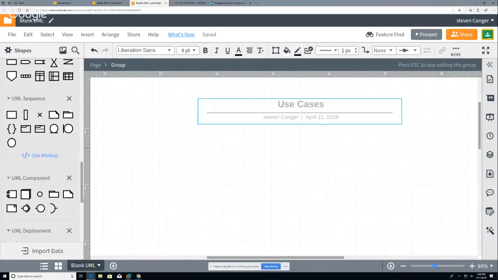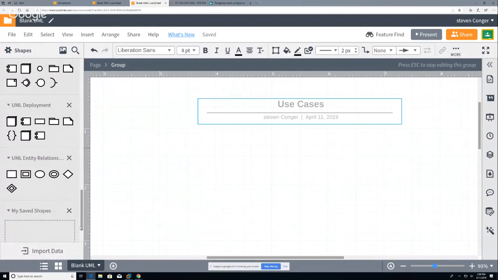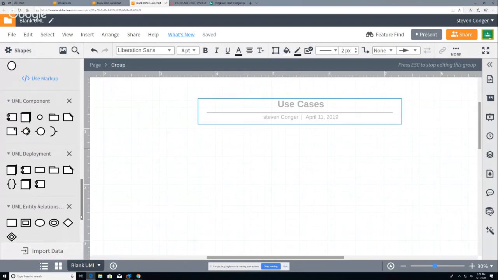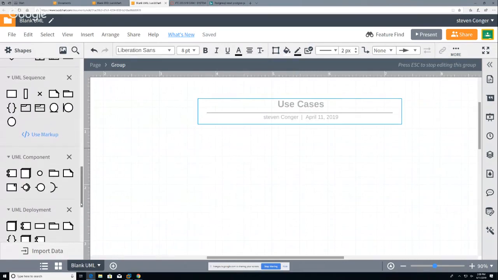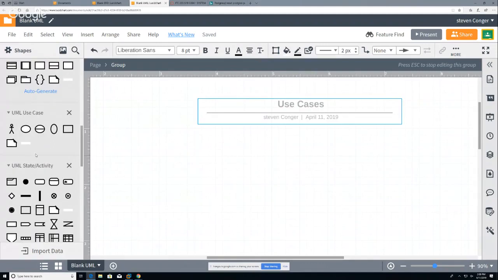There's UML sequence, component, deployment, entity relations, which are kind of another option for doing database diagrams. I'm going to do the use case first. And again, this is actually probably where you would start. Notice my gigantic actor right there before I put them on there.